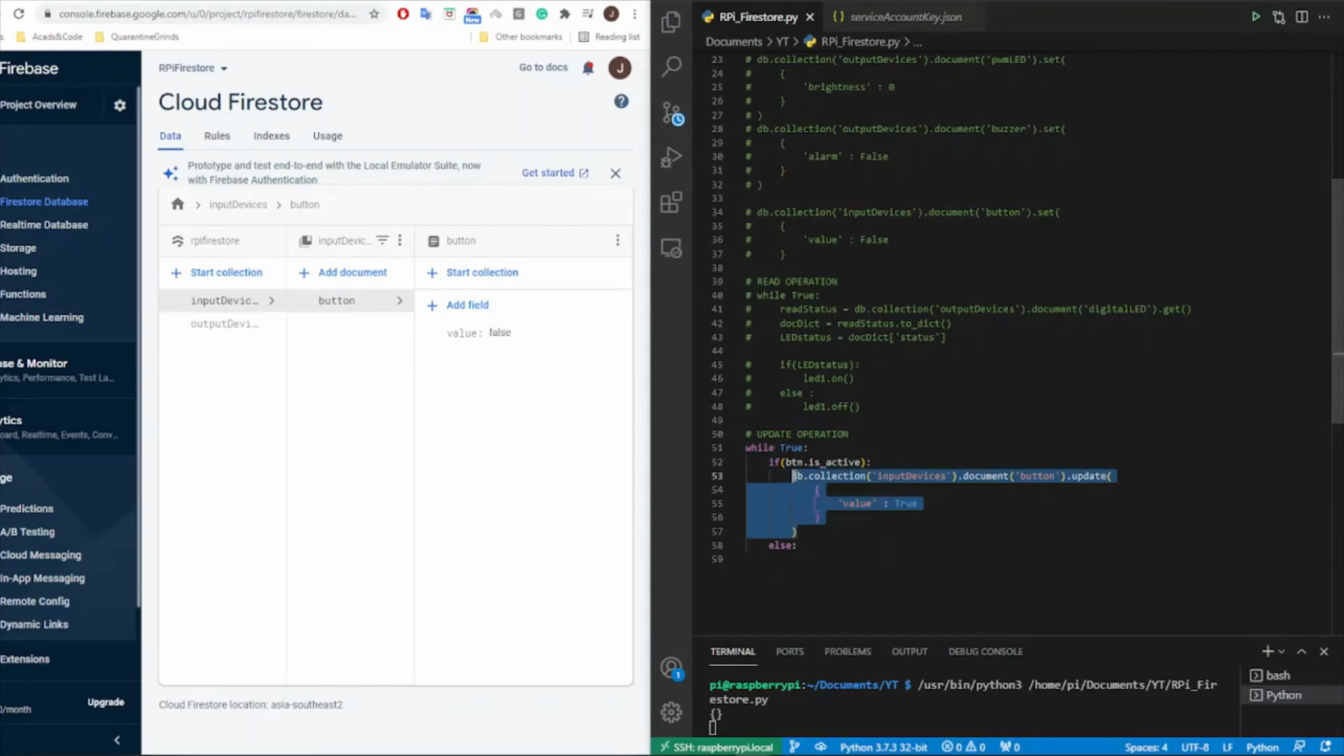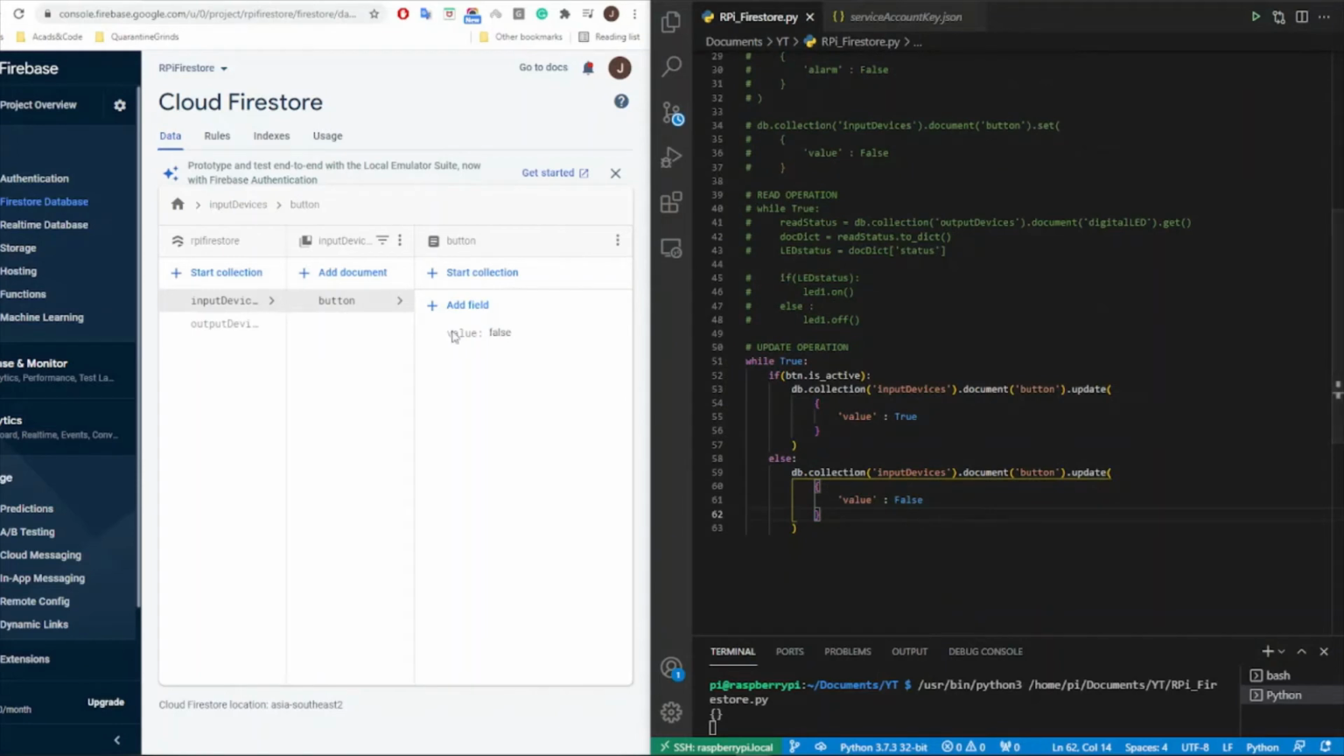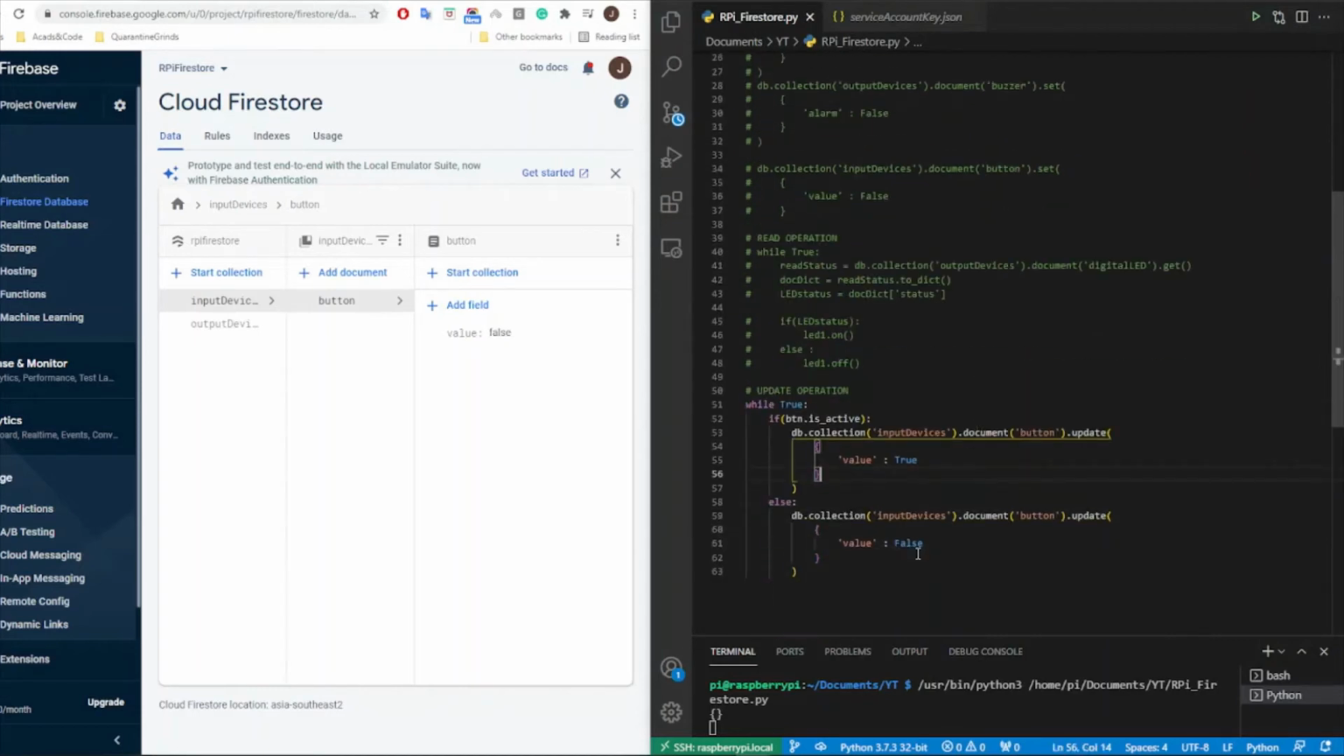let's just copy this one. We want to update its value to false. That one. So I think we are good. Input devices, then button. And if it's not clicked, false. If it's clicked, true. So let me show you my circuit for a while.